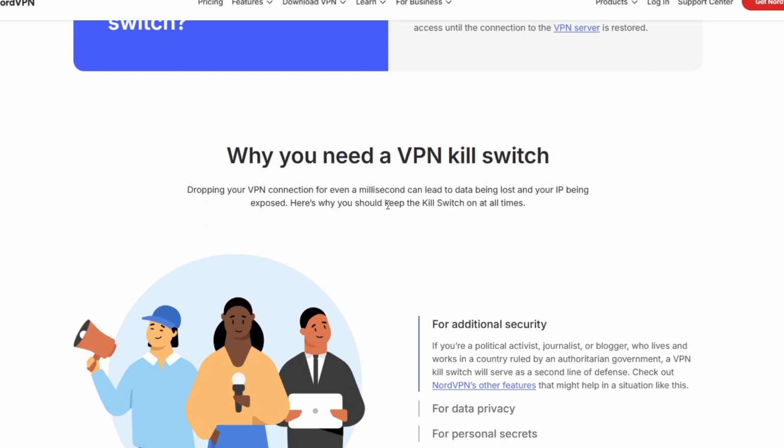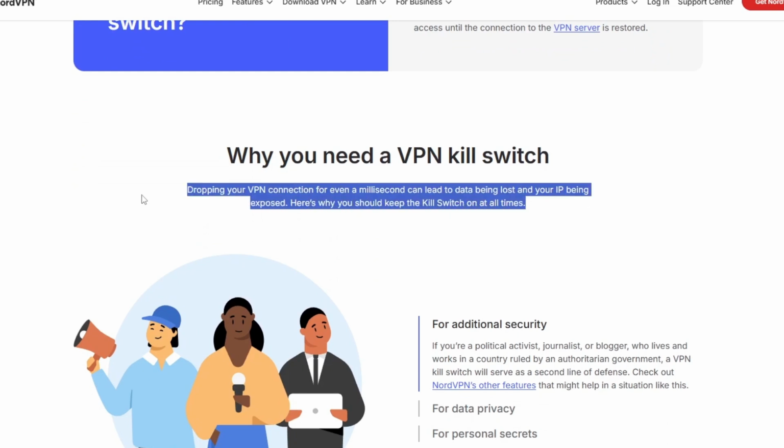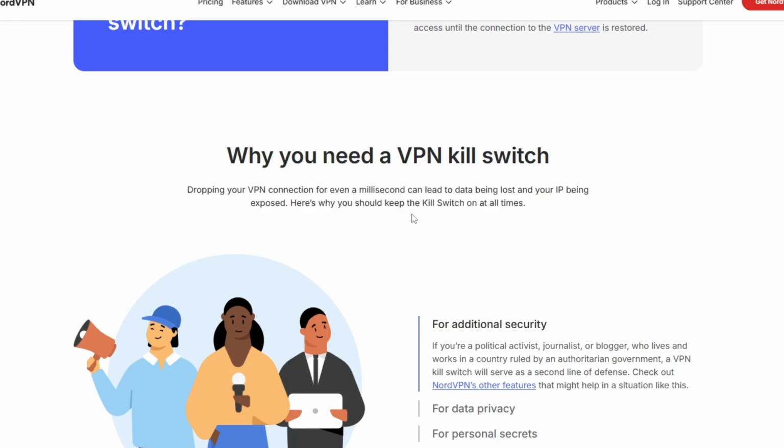When you use a VPN, all your internet traffic goes through an encrypted tunnel. If the VPN drops for any reason, that tunnel disappears, and your device might start sending data through your normal, unprotected network. A kill switch prevents that from happening by instantly stopping your internet until the VPN connection is restored.